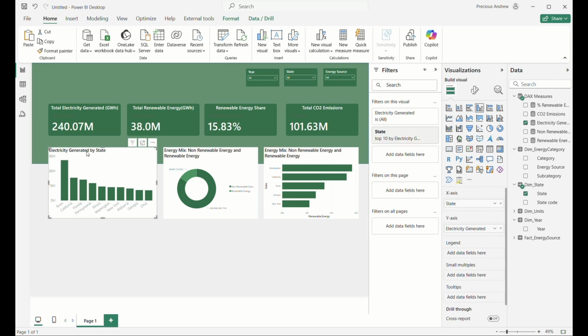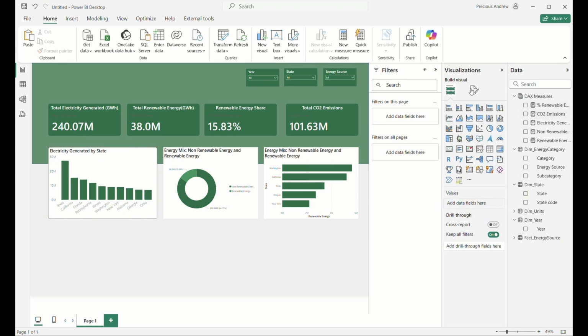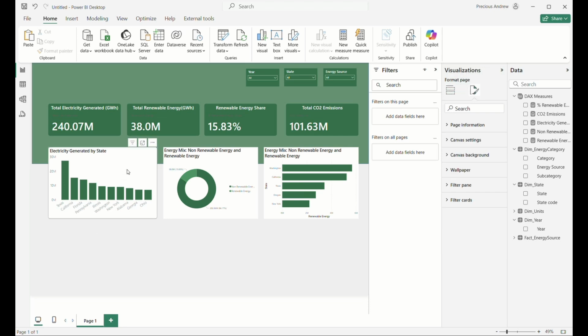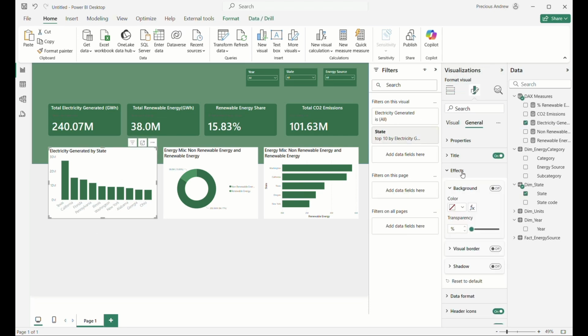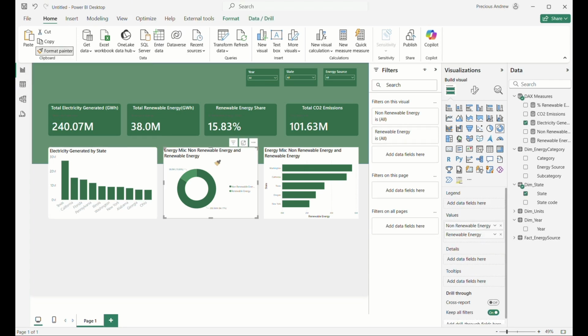So I'm just going to change this one. I'll give it some rounded corners so I can just copy and paste, and use the format painter for the rest of them. Let's go to effect, and under effect we have visual border. We turn that on, and then let's change that to 10 pixels. I didn't want it to be that shade of color, so I'll change that to white, and that should do. So I'll just format painter and put it on here and here as well.